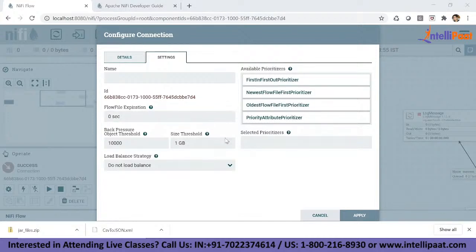Okay. Now, available prioritizers. I think there was also another question: what kind of prioritizing mechanisms do I have in the queue? The prioritizers that you have are: first in, first out, as and when the data comes in, just like a queue, FIFO, that will get processed first; newest flow file first prioritizer, the latest file which comes in; oldest flow file first prioritizer; and priority attribute prioritizer.